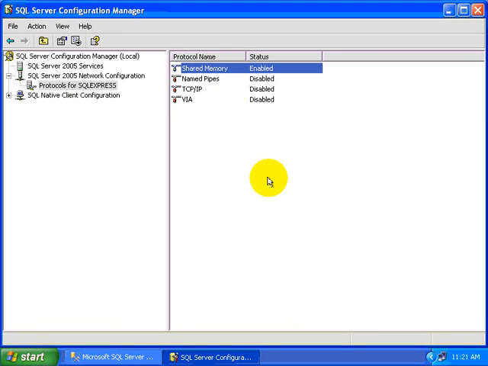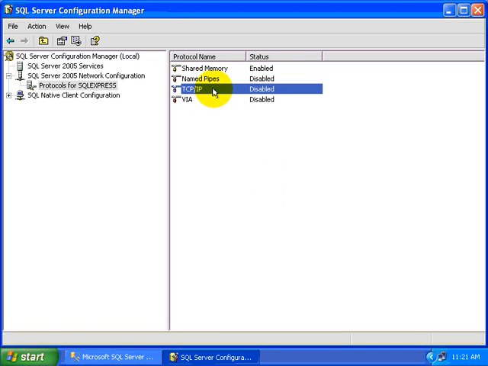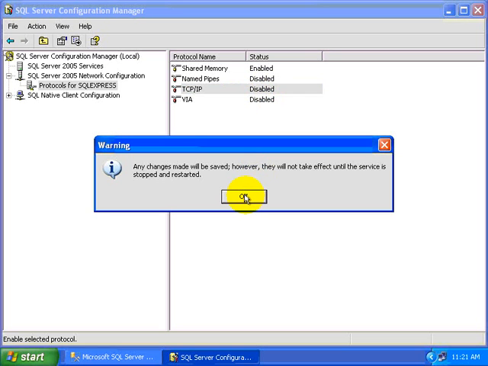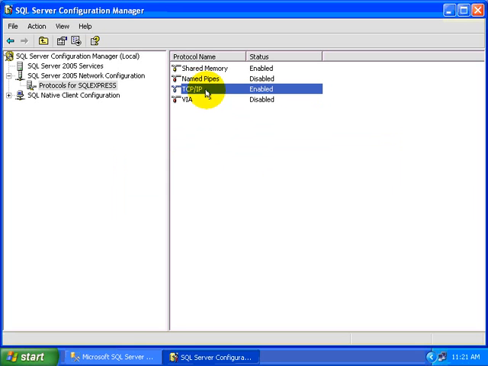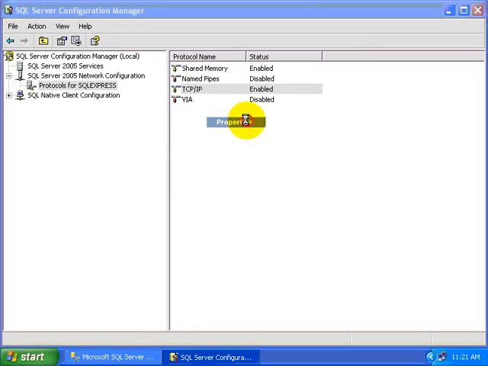You'll note that by default we have shared memory enabled. The rest of the protocols are disabled, but we want to enable TCP/IP. I'm going to right-click and select Enable. It says that the change won't be made until we restart our SQL Server service. That's great. Before I do that, though, I want to take a look at the properties.